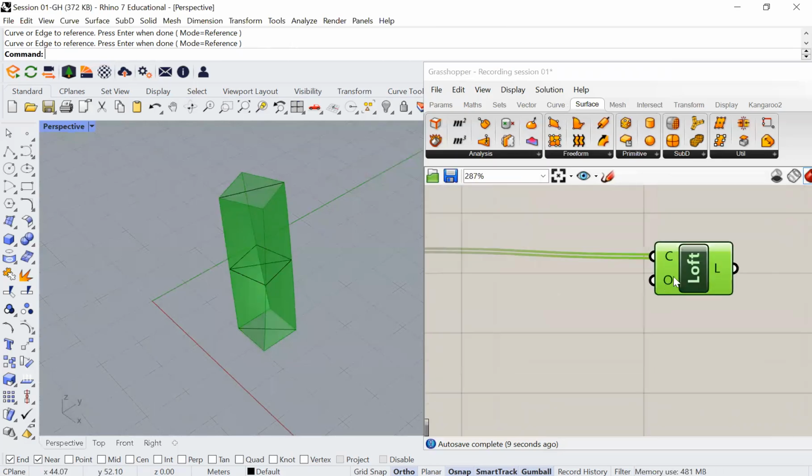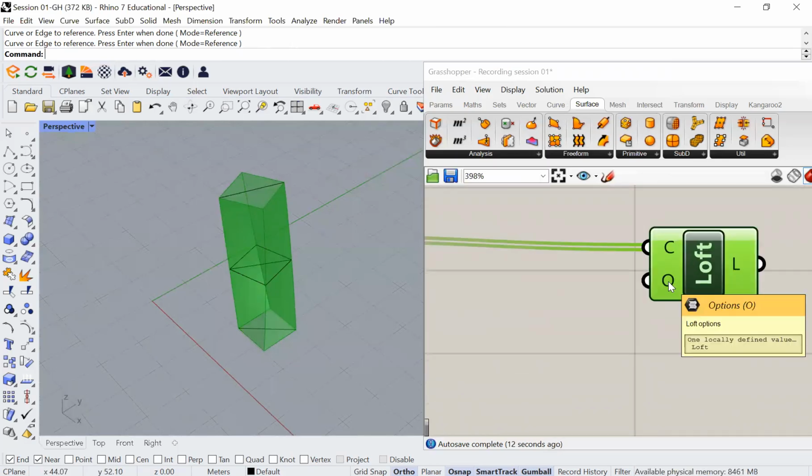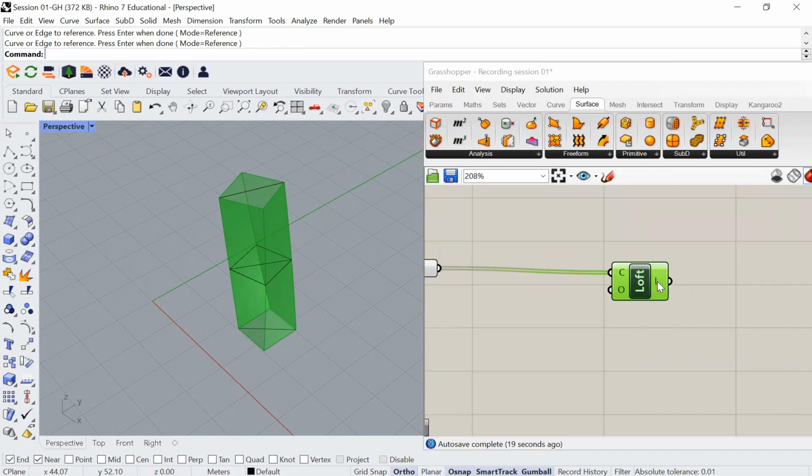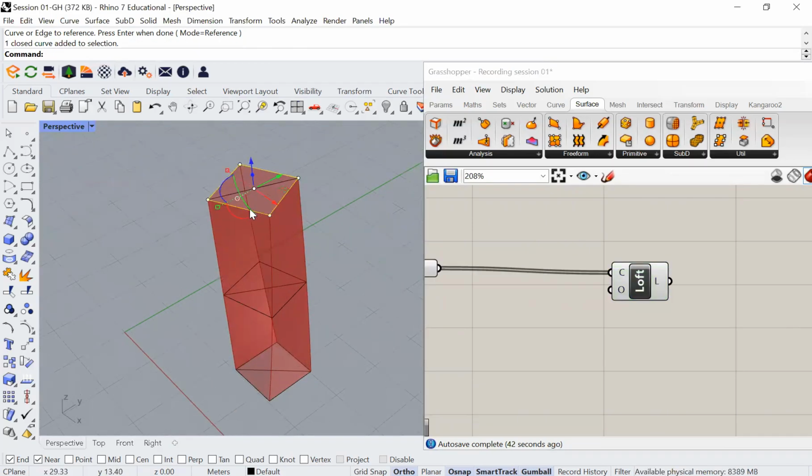It created it. But what is O? O, loft option. One locally defined value. Okay, so we can actually create options out of that. And here, if we put the mouse on the L, resulting loft surfaces. So the result is basically a surface.